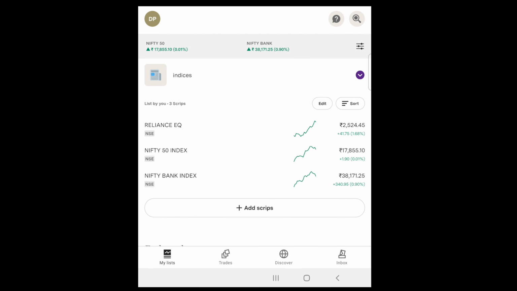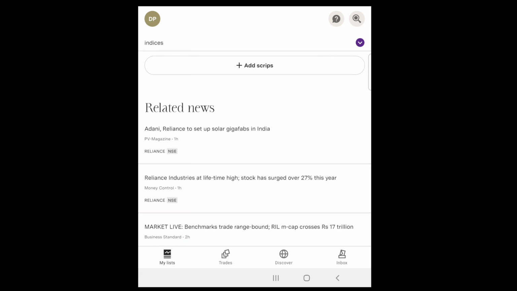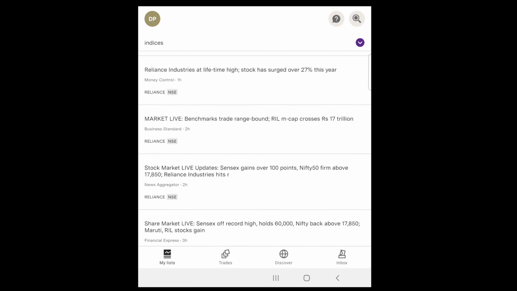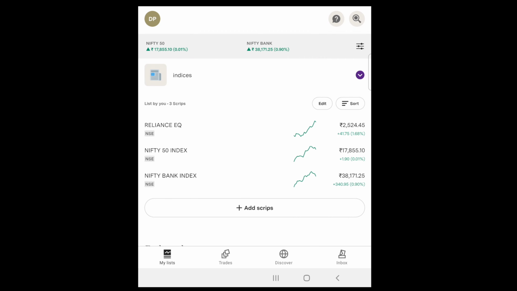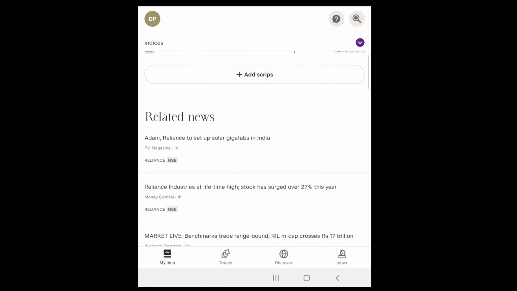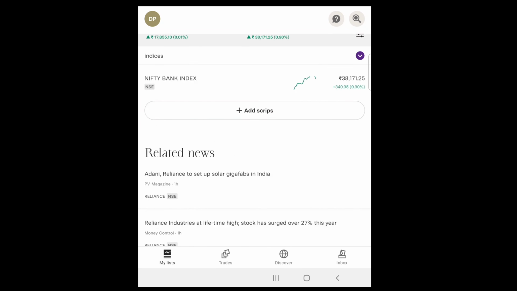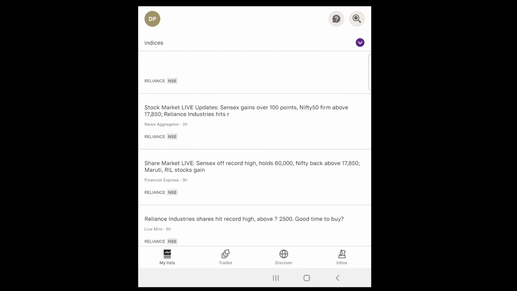Apart from that, whichever stock you add, for example, let's say I've added Reliance over here, all the news related to Reliance only will be coming here. That is one good thing they have added. If you add any other stock here, you will get to know the related news. If any good news or bad news is there, you will get an alert based on that, so you don't need to check a secondary app. Every piece of information is given on one page itself.